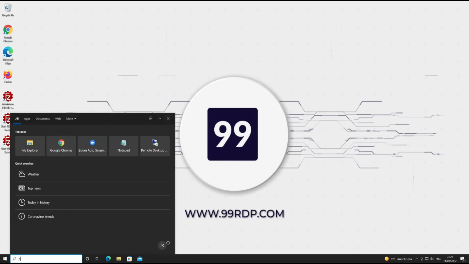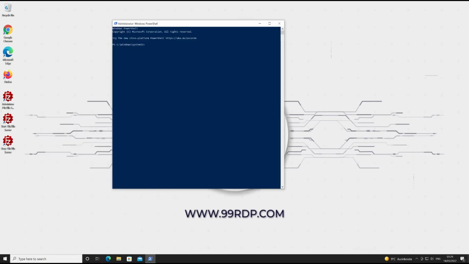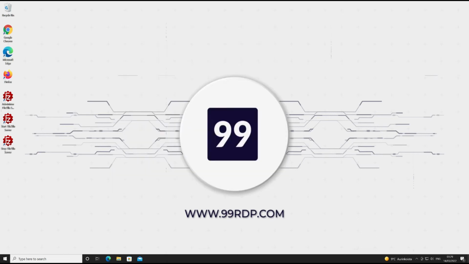Let's open PowerShell as administrator. Now paste this command and press enter. Now your FileZilla server is ready.